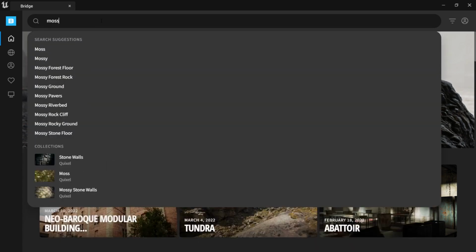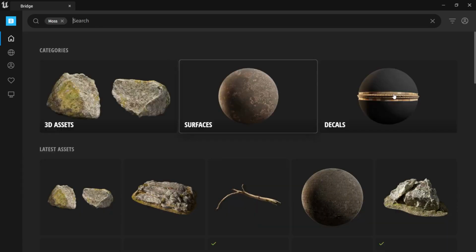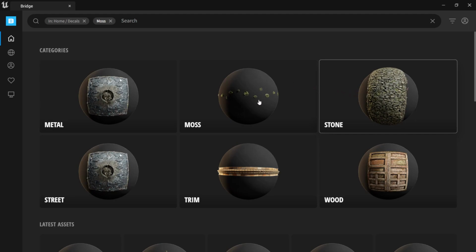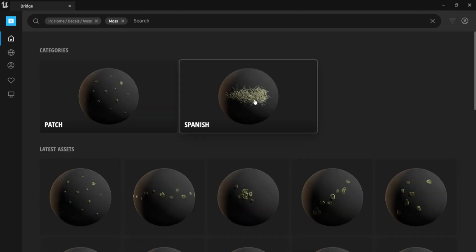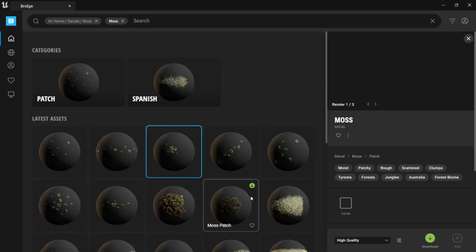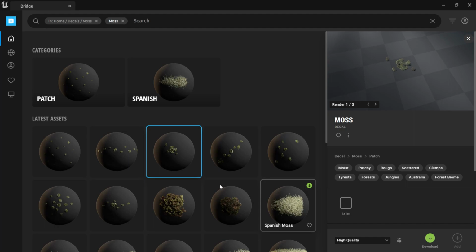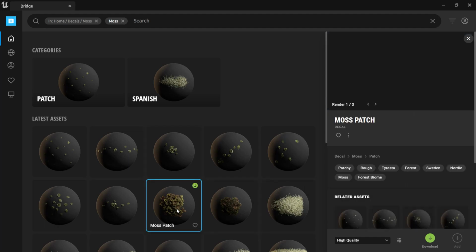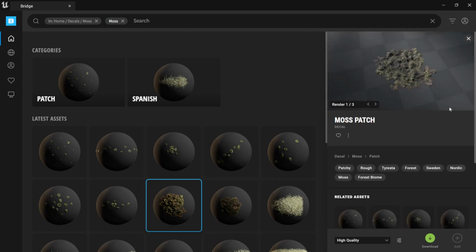Decals are something that I don't think I've messed with before. These are decals here, which are basically like stickers almost. You use them to add that little polish to your scene. We have a moss patch right here, and I'll download this one. I'll download it at high quality, which is going to give me 8K.